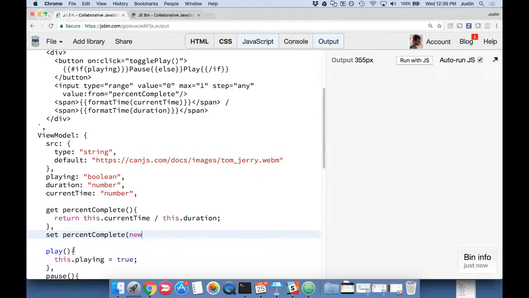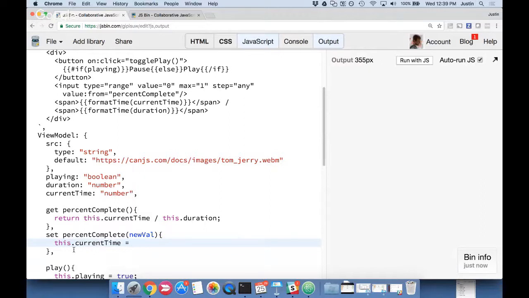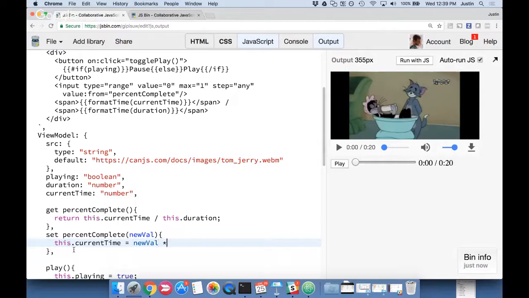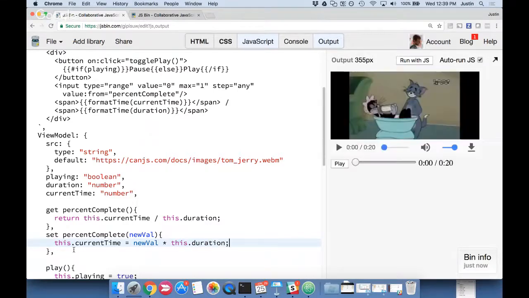This is going to get called with the new value of %complete, what I want it to be. And I'm just going to set the current time to essentially the new value times the duration. Because if we've set it to 0.5, then we want the current time to be 0.5 of the duration, or half of. Correct.